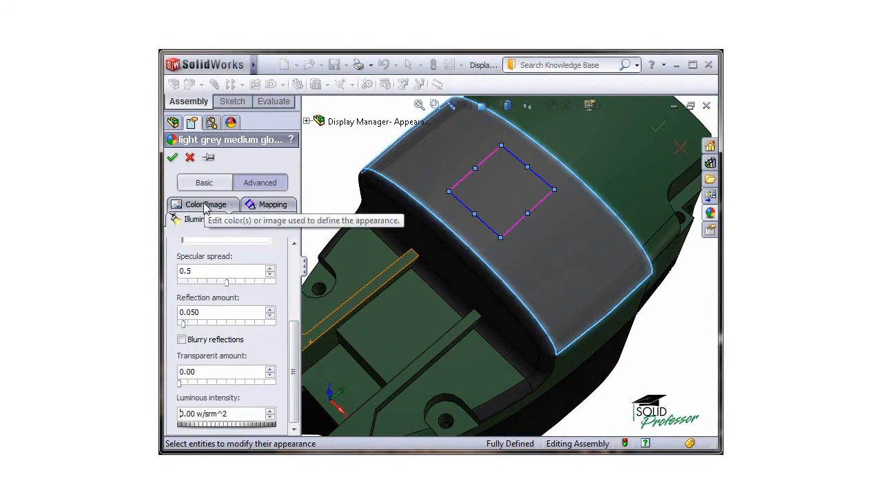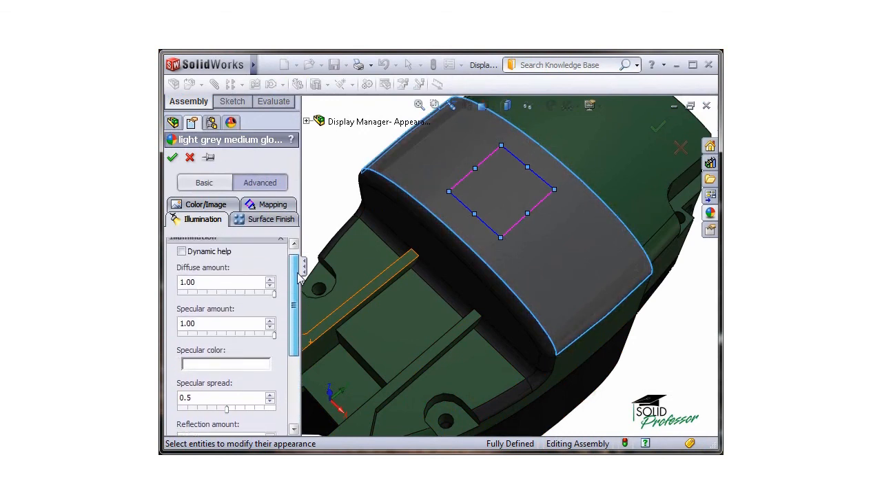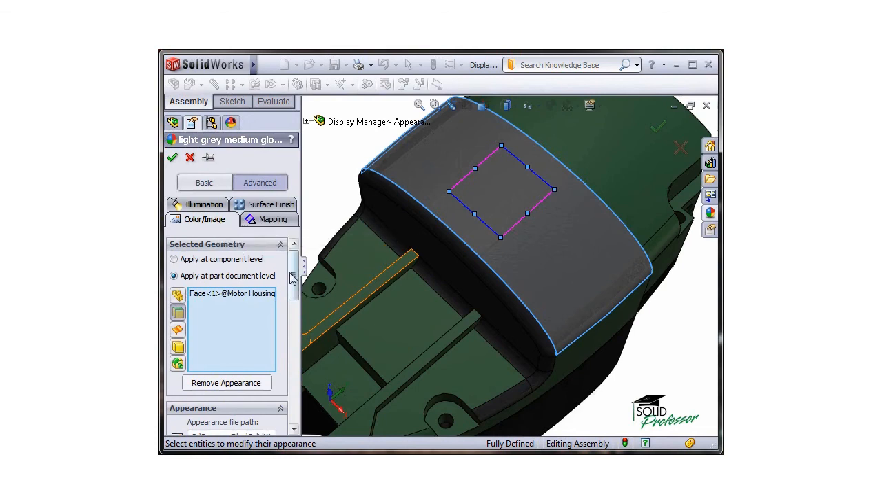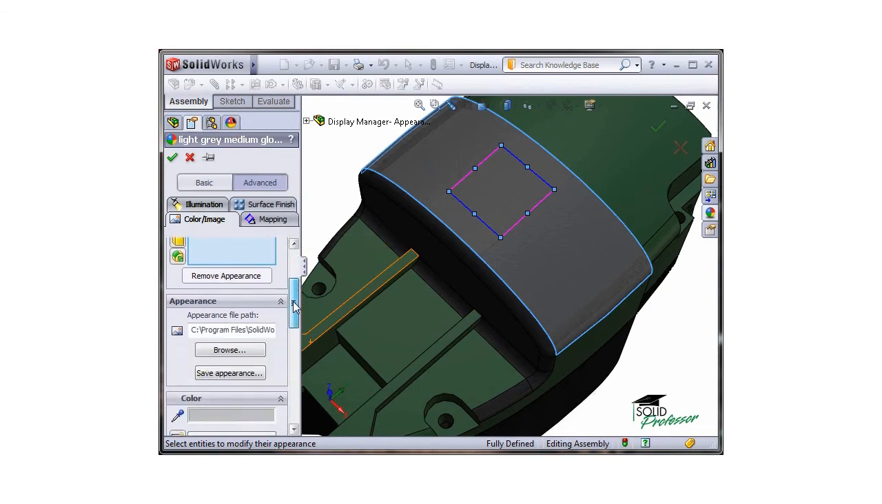The Illumination tab lets you control how the lighting and reflections are displayed for the appearance. You can use the spin boxes to adjust the different values here, and the appearance will update in real time in the graphics area. The Color and Image tab is pretty much identical to the basic appearance options, but there's one feature here I'd like to point out.